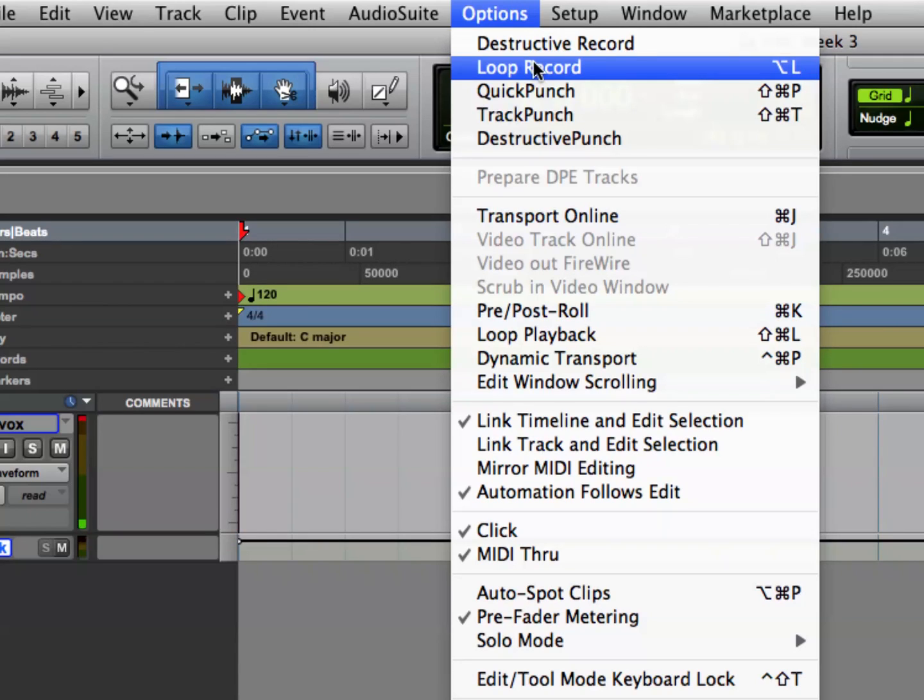It's already checked. That's fine, if it's already checked. Click it anyway. No. If you click it again, it'll deactivate. Loop record. Yes, please.